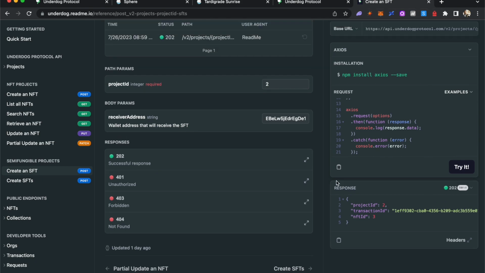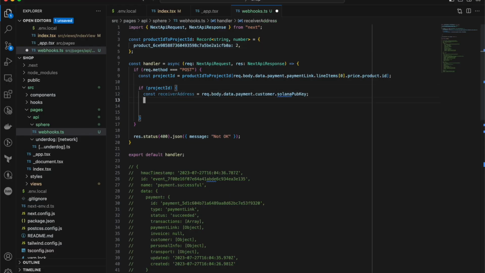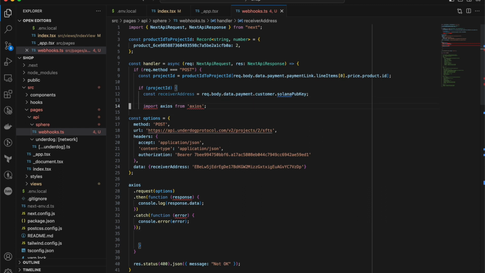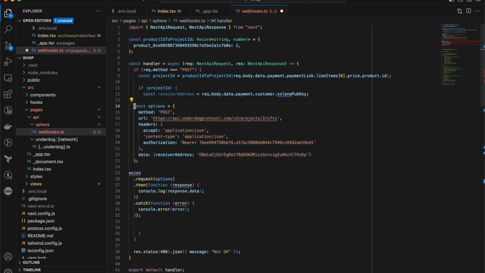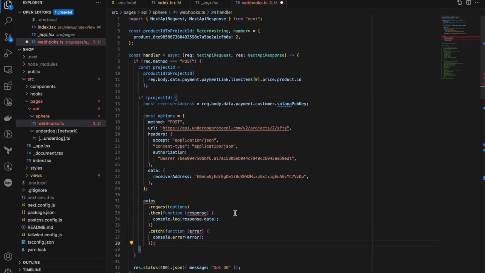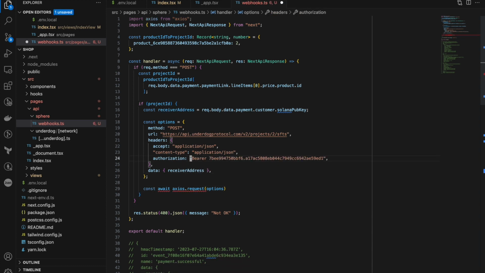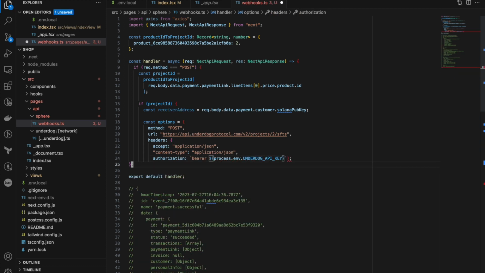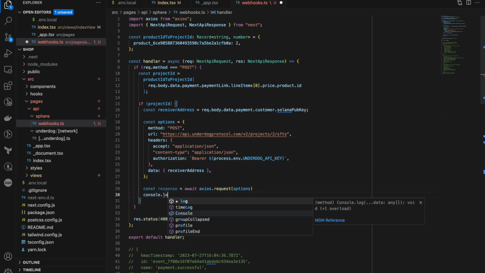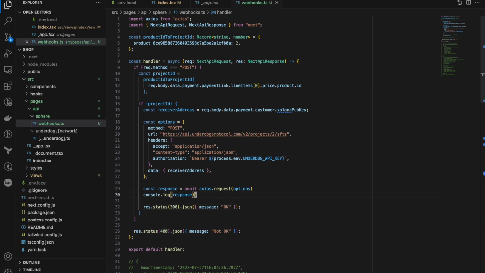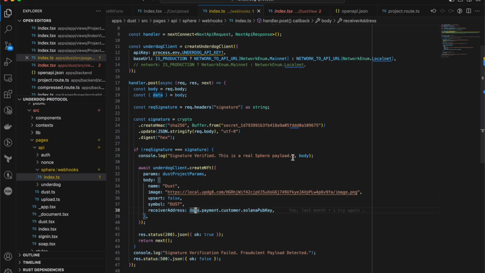Now, going back to the documentation, we can copy the Axios example within the docs, paste it into our API endpoint, and let's format this a little bit and grab the project ID and receiver address so we set that correctly within the API. So let's speed up a little bit of this formatting and messiness and set our API key as well, which we had already set in the env local environment file that we have. Let's print out the response and let's give this a test run.